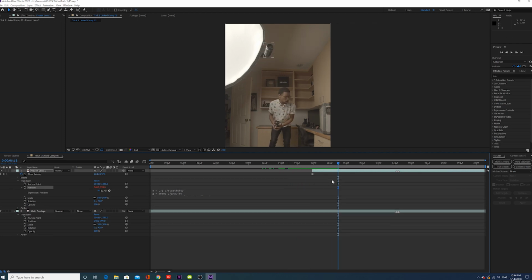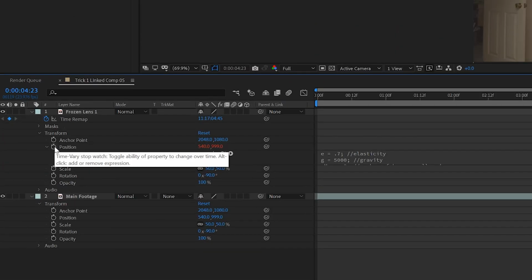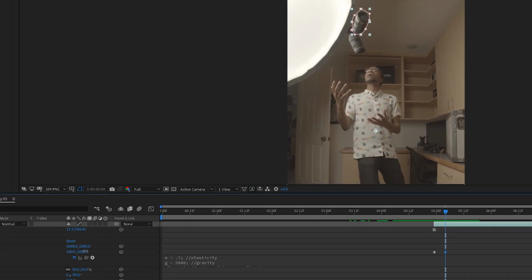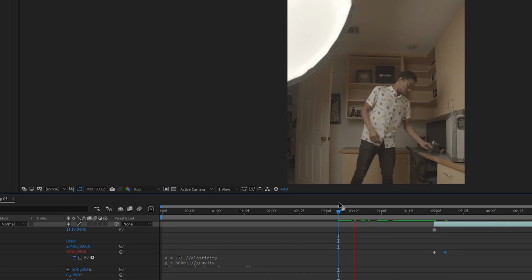Nothing is happening. Well, this expression doesn't get activated unless you actually manipulate the keyframe. So I'm going to add some keyframes in position. Let's press the stopwatch, add a keyframe there. Let's create another keyframe there, and let's move the lens down just a few pixels, and then press play and see if that activates the expression.